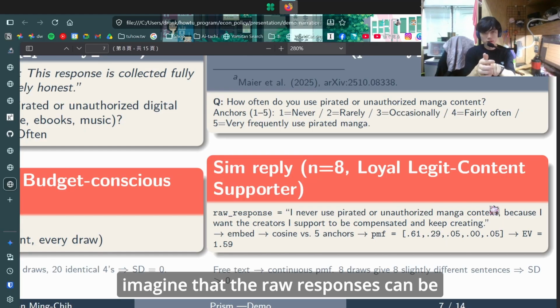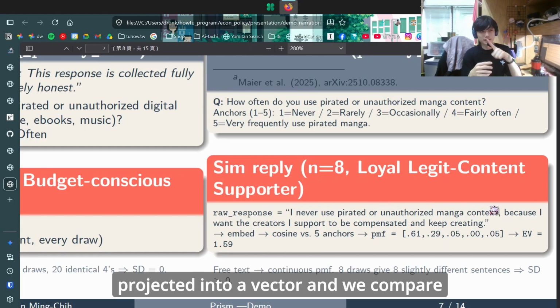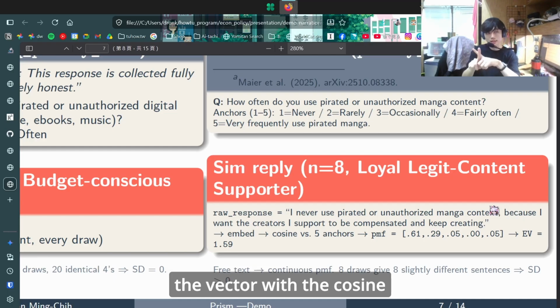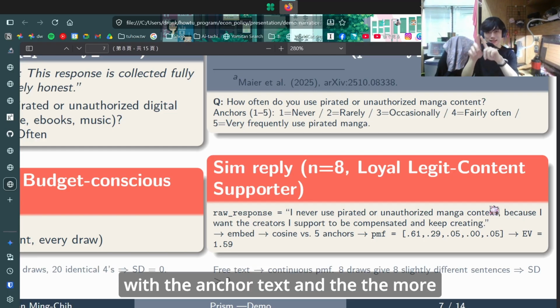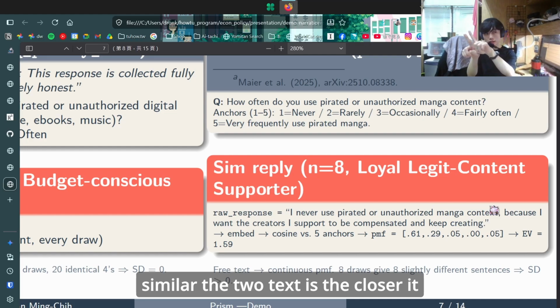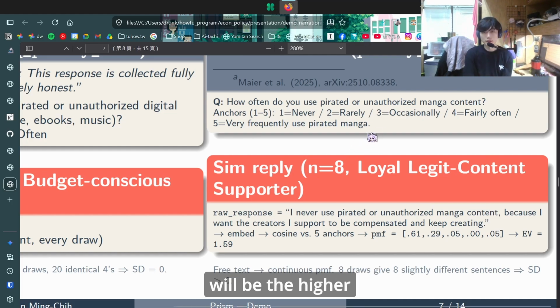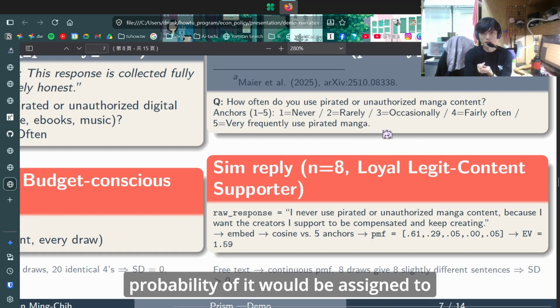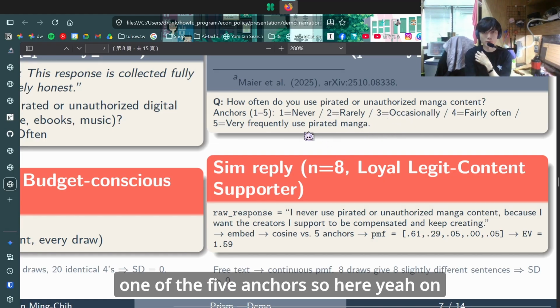Imagine that the raw responses can be projected into a vector, and we'll compare the vector with the anchor text using cosine. The more similar the two texts are, the closer they will be, and the higher the probability of it being assigned to one of the 5 anchors.